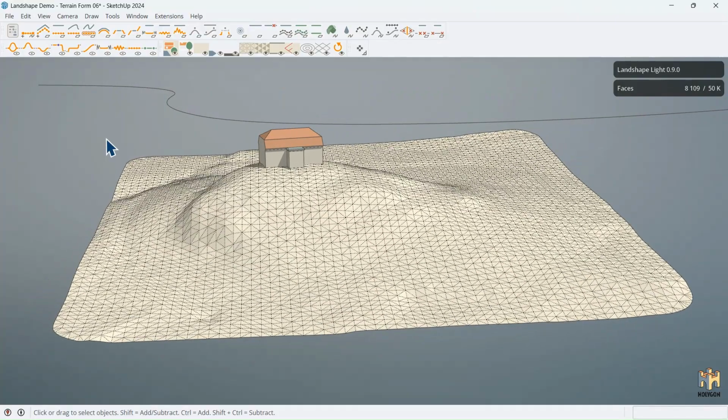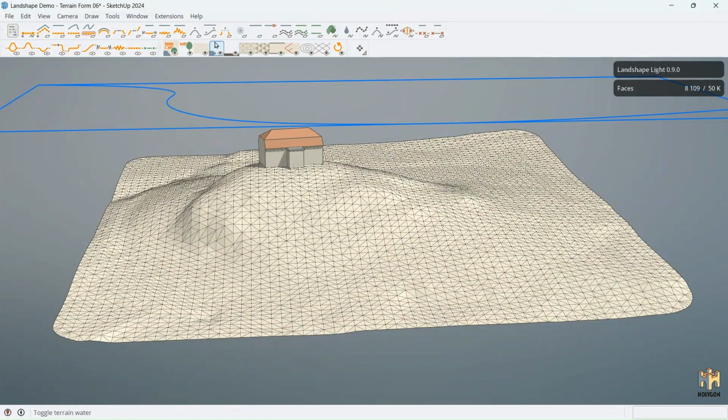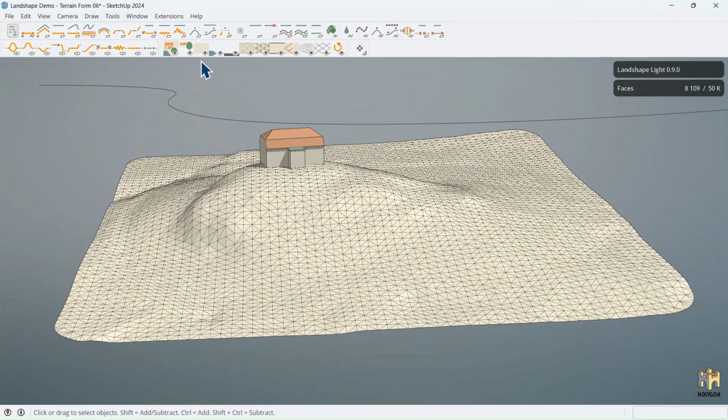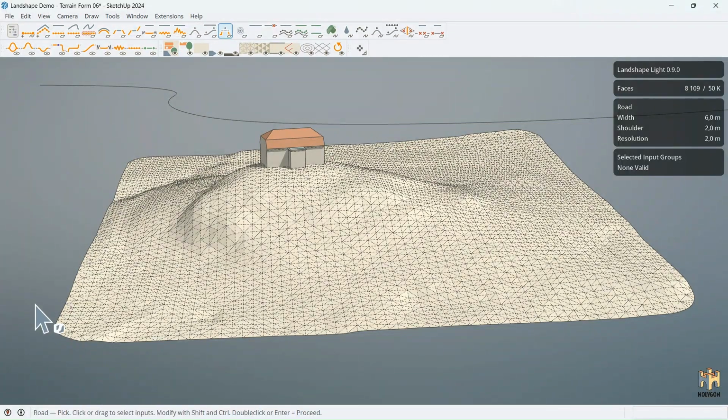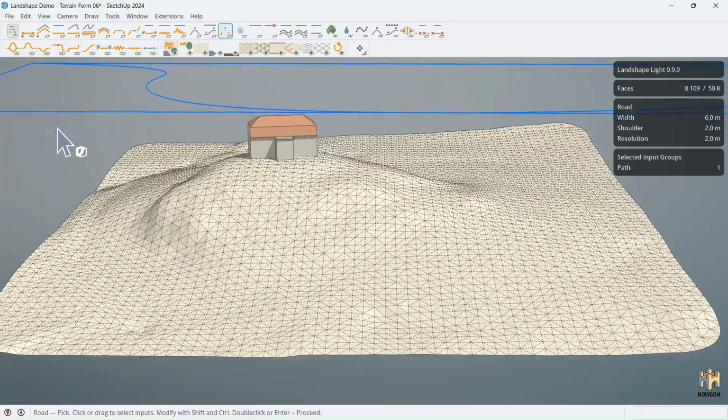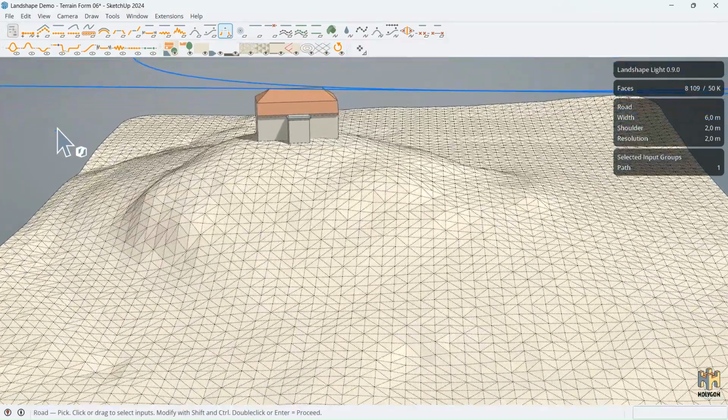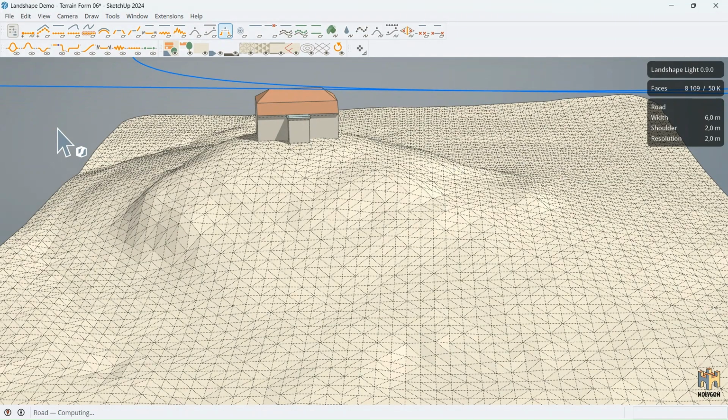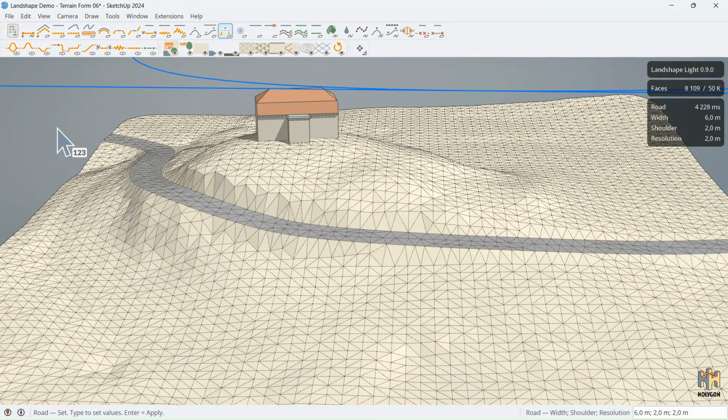And normally, if you know where you're going, you will typically pre-select the input geometry, then run the command. In this case, I will first run road, enter the pick phase, pick the input geometry, and now I will run the command. So I'll click enter, like so. It will compute for a bit. And here's the road. And I can see that the width is 6 meters. Maybe I want it narrower. So I will type 2 meters, like so, enter.